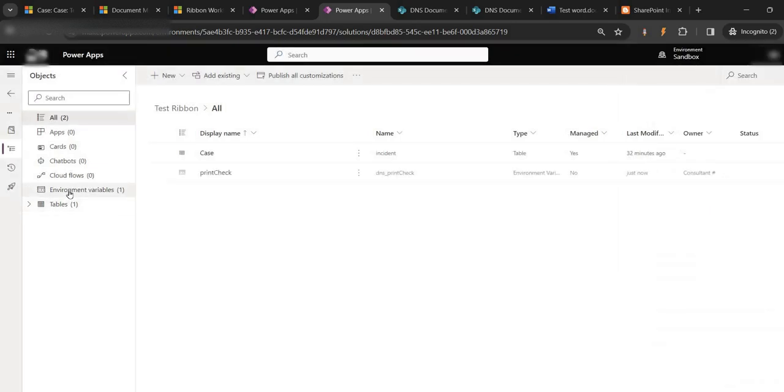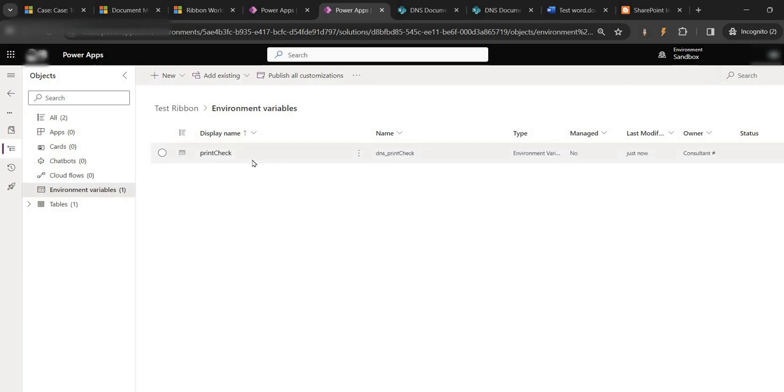Now once you have created this environment variable, it is good to go. Whenever you pass this DNS or XYZ, whatever it is, underscore print check, it will trigger that flow. If you have multiple environment variables and you want to trigger any other flow, you just come here and edit this environment variable. Now let's copy this one and let's work on the JavaScript.